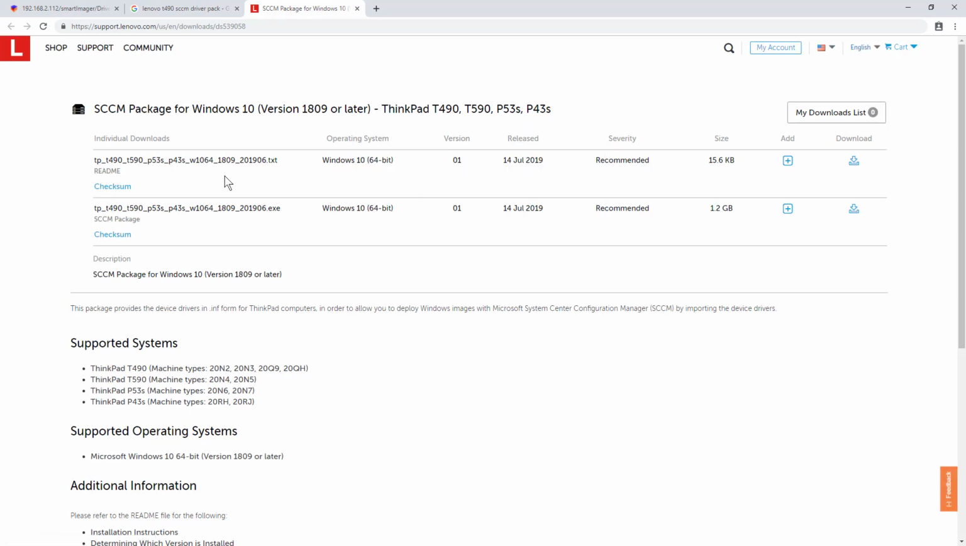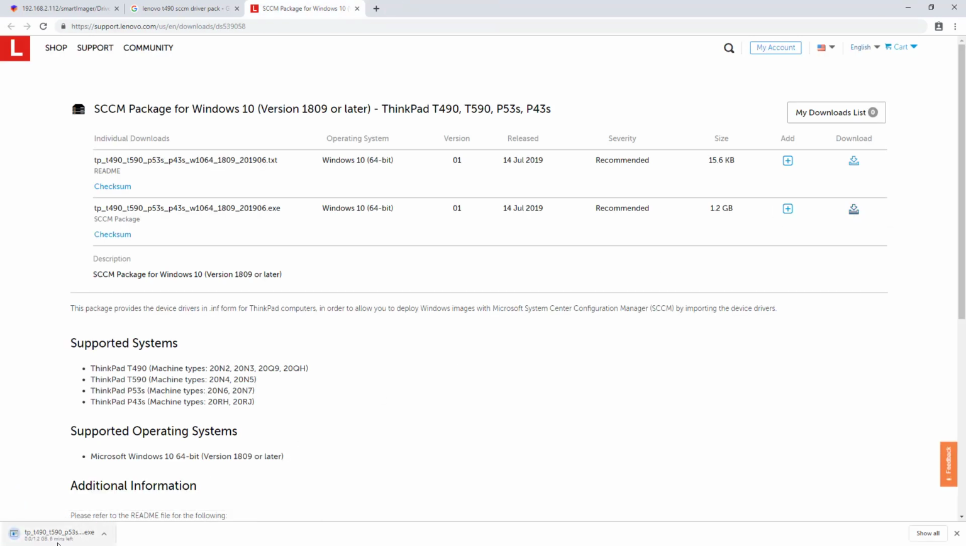And you'll see that I have a README file here, and this README file is very small, but I have the actual SCCM package, and that's the one I want, and it's quite large. It's 1.2 gig. So this is the one I'm going to want, and I'm going to go ahead and choose download here, and I'm going to download this SCCM driver pack to my system, and you can see it's downloading right here. So I'm going to push pause on the video now until this downloads, because this actually looks like it's going to take a couple minutes.